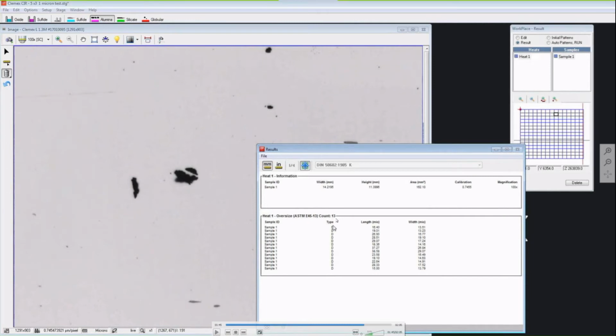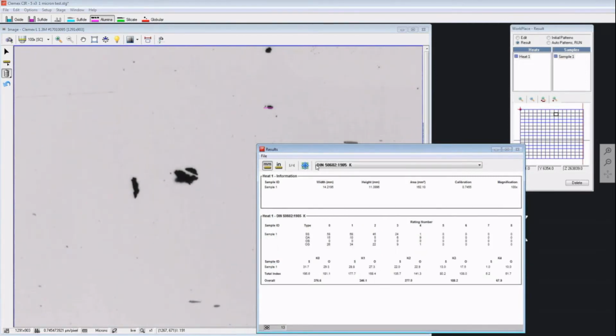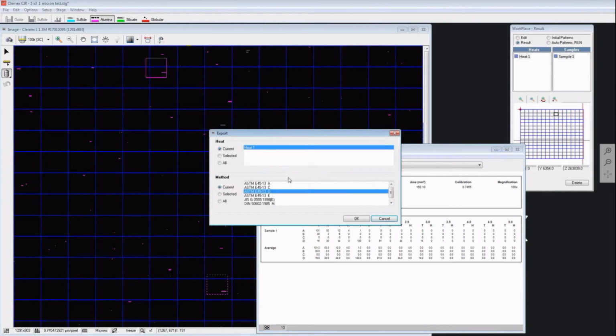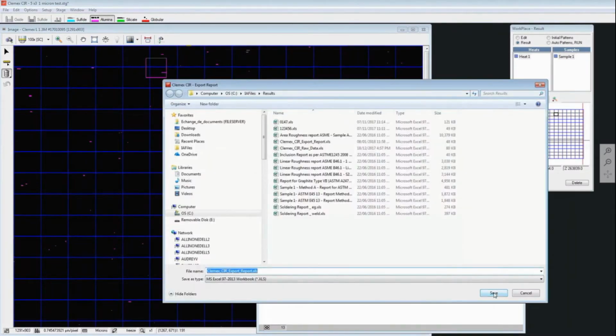The results here got updated on the fly. As you had noticed, maybe we had 2 alumina inclusions. They aren't here anymore. So as the operator goes, the results get updated. Once the operator is done, he can choose a method, choose to export it as a report. He can select one or all of them and export it on Excel.